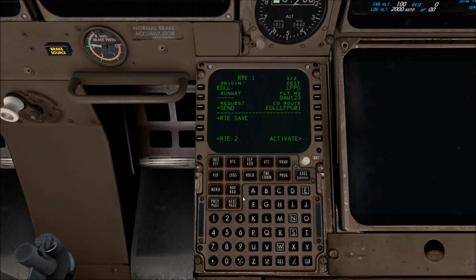And then we'll go to the next page, so press the next page button and basically check that the route we have loaded is actually the correct route which we're gonna fly. Once we're happy, we can activate and execute. You can see the execute button, the white appears there. We can press the button and execute the route.